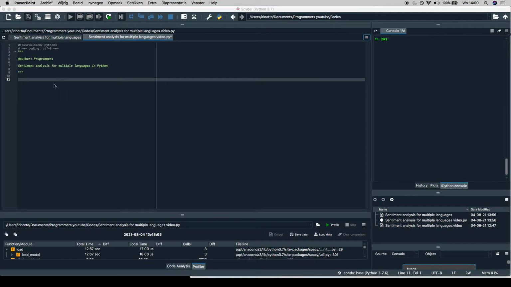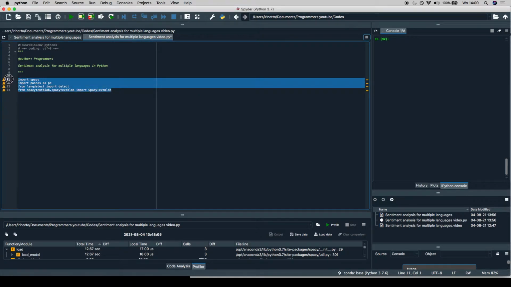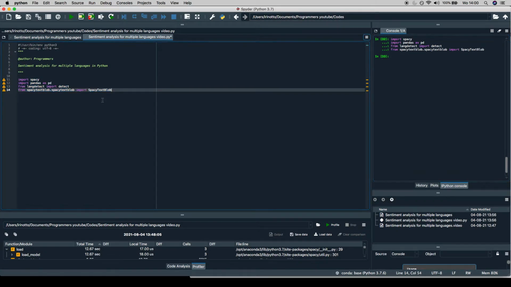So I will put the code over here and you can see the output over here. So let's start. You need to load a few packages before doing this. So I will copy paste them. I import the spaCy package and the spaCy TextBlob package to do the multiple languages. I use pandas for, for example, creating the data frame, as I will show in a bit. And I use langdetect to detect which language a sentence has. So it will become very clear in a bit.